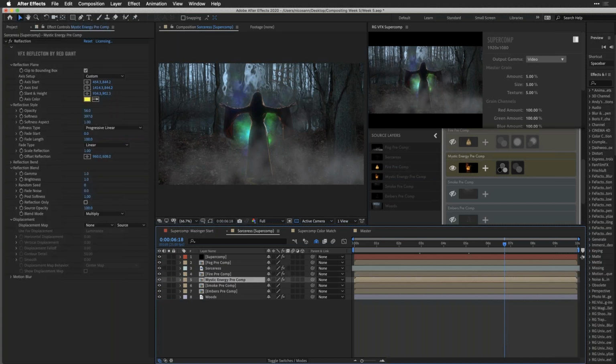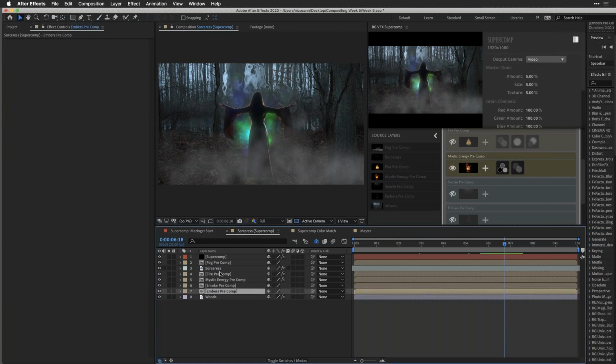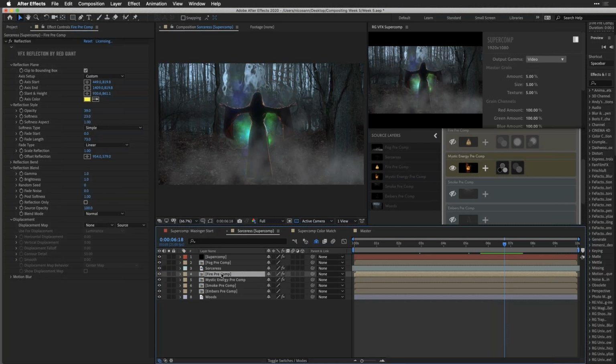Other pre-comps that you see here are more for organizational purposes and for the fact that I want Supercomp to treat a collection of particles or organic effects separately, as one element combined.